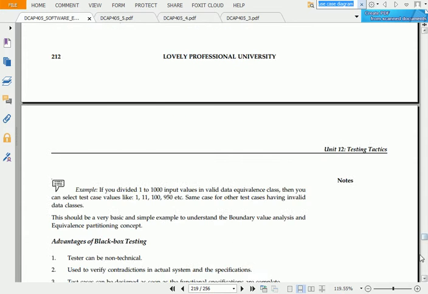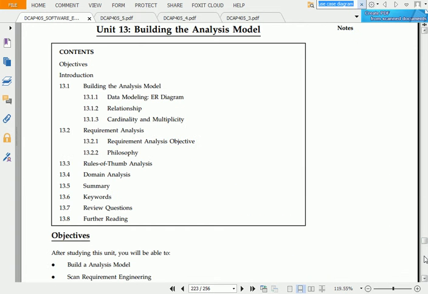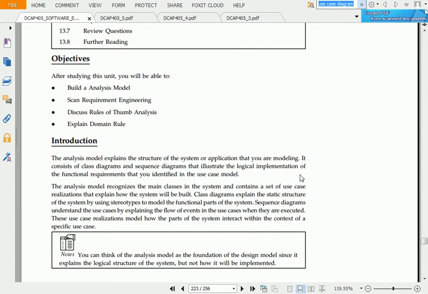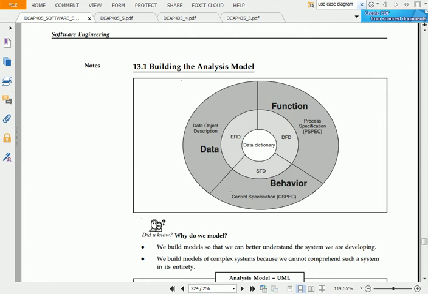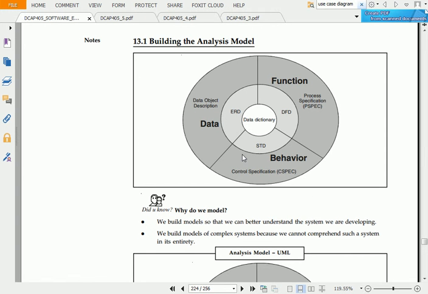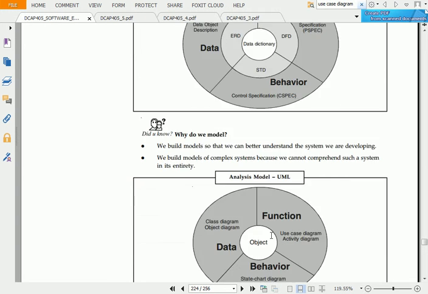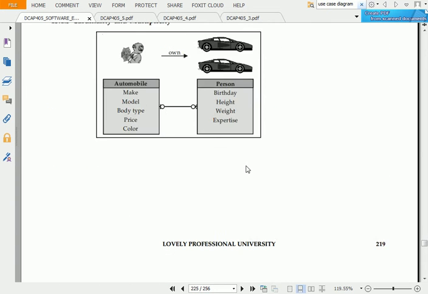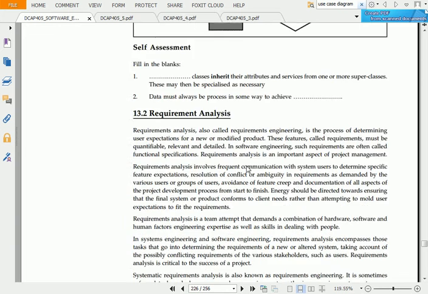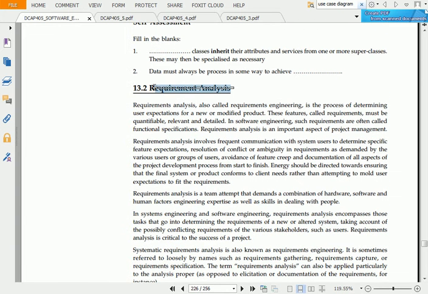Let me see if we can get something from Google here. So building an analysis model, UML. So UML seems to be one of the key topics again in this chapter. You have requirement analysis, requirement engineering. Let's check that.